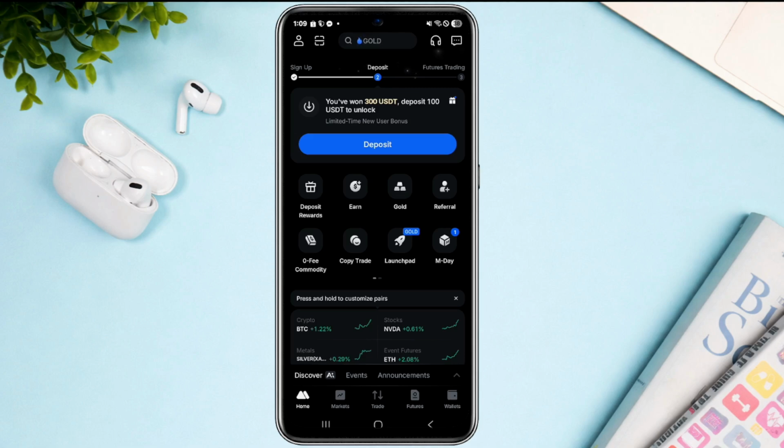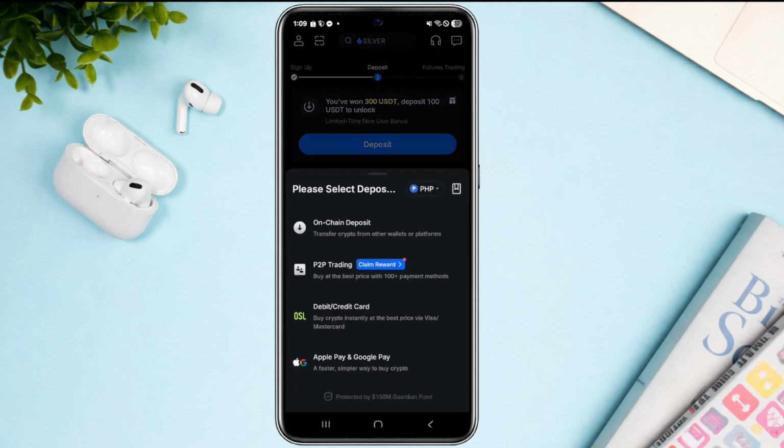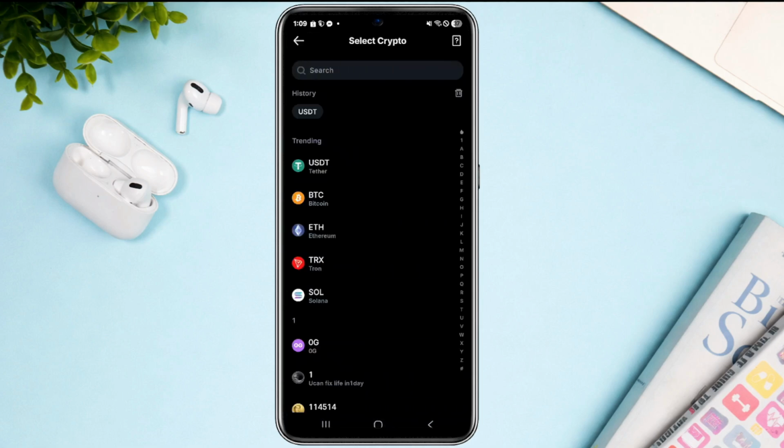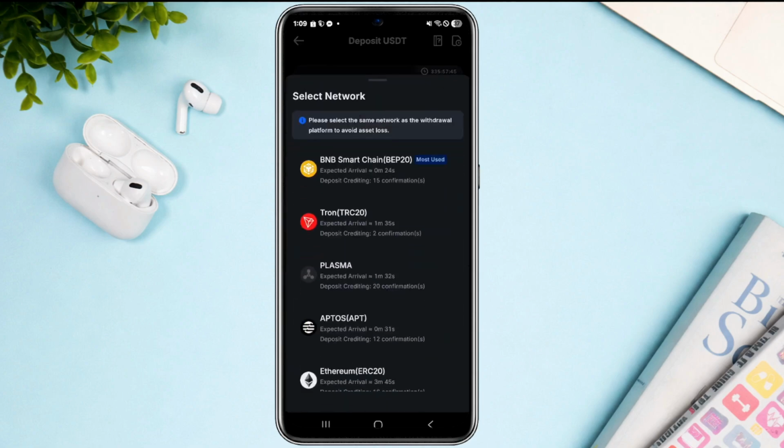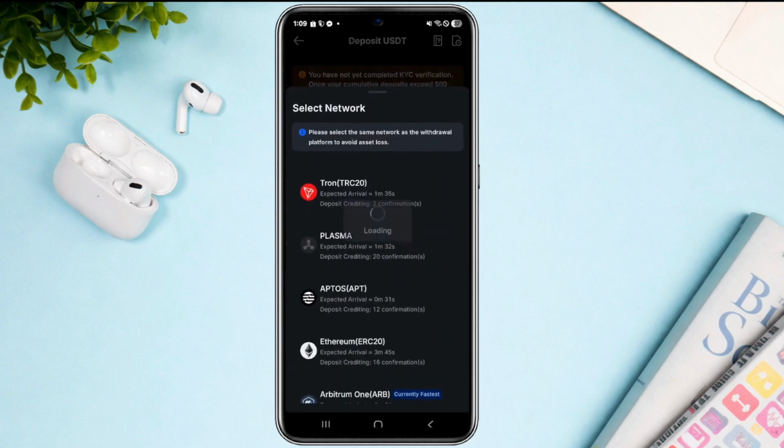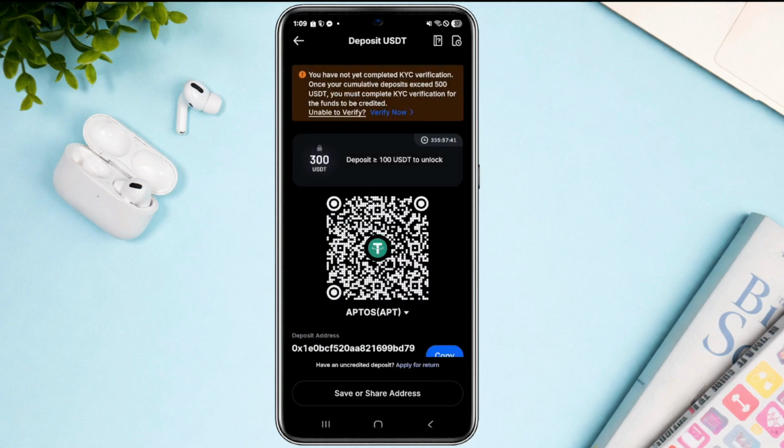Now open up your MEXC Global, and then once you're here, the second step after creating an account is you need to deposit. Choose Deposit, and then in here you will have four options. Simply choose on-chain deposit, choose your desired crypto, and then on the next page choose your network, and then you will automatically be generated with a QR code.